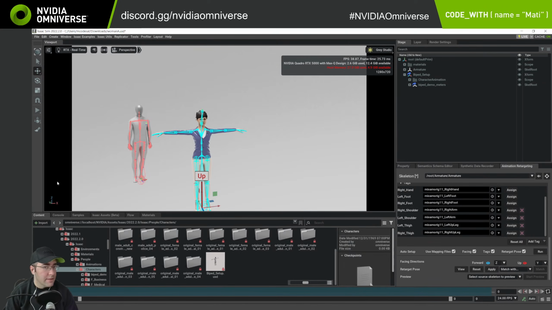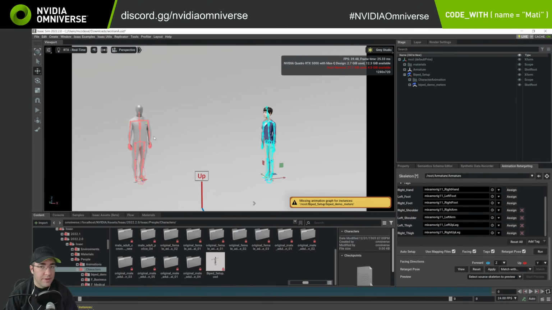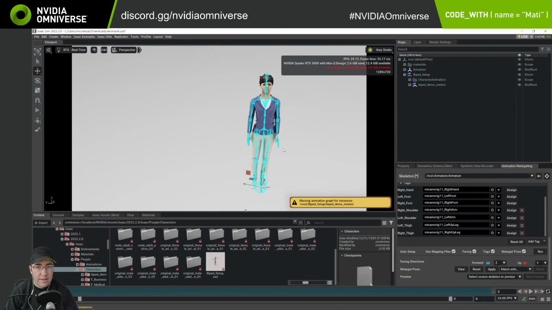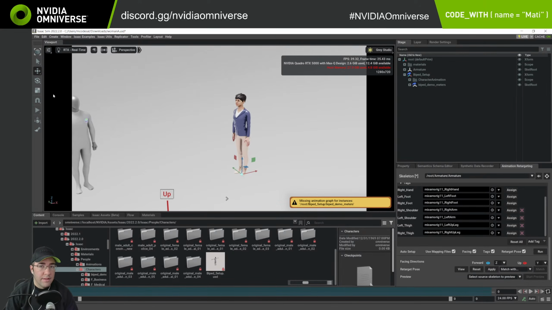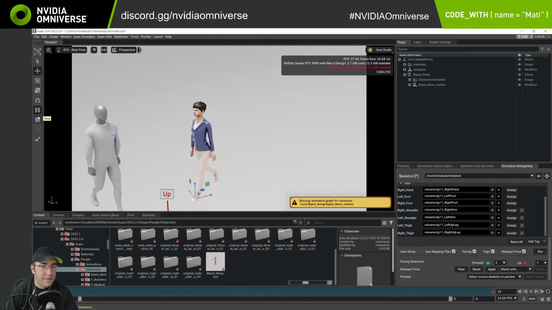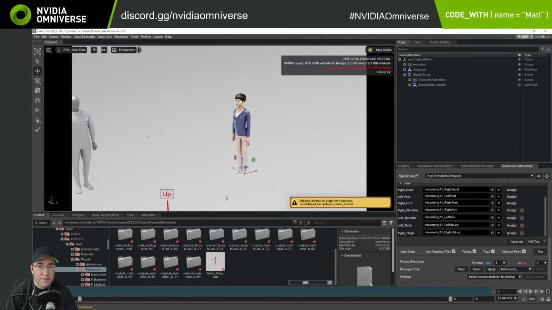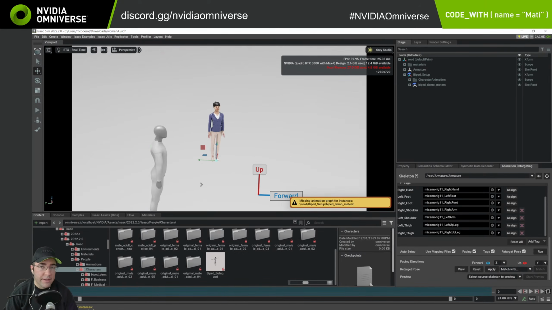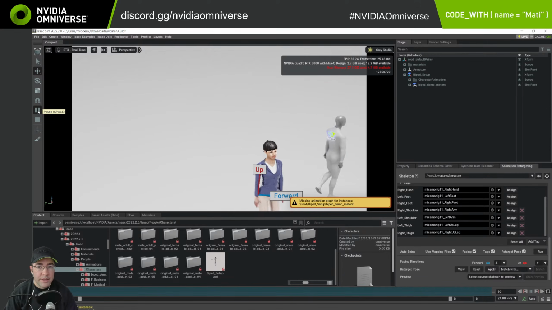So if you have a better solution for me, let me know. Otherwise, I think it should be sufficient for the goal of getting this integrated into omni.anim.people. And then we can always come back, right? That's the beauty of referencing: I can come back, fix the retargeting, and we can reuse it.